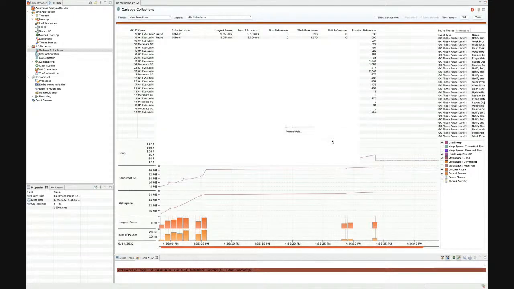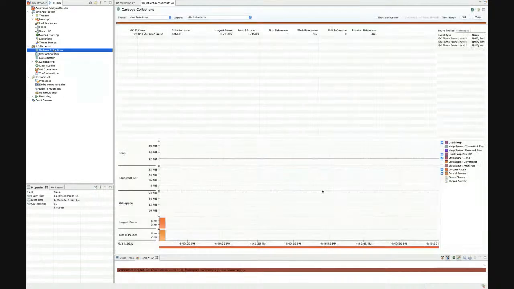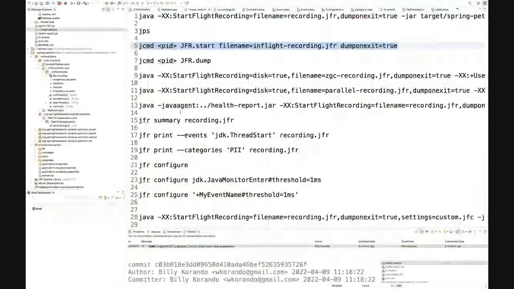So again, here's the much smaller recording, as you can see, obviously nothing is happening because I didn't do any activity within the application. So nothing really to show here, but all the same, you can dump out without having to restart the application.